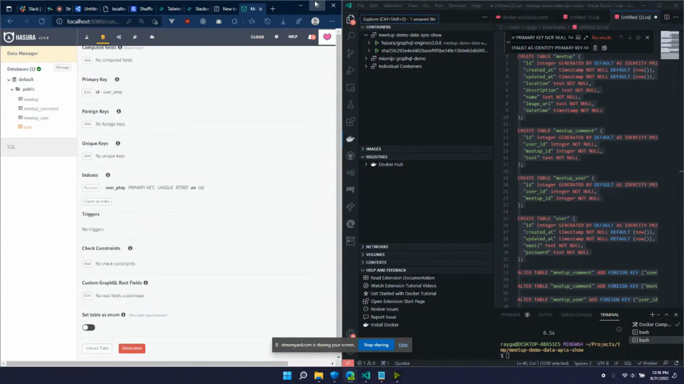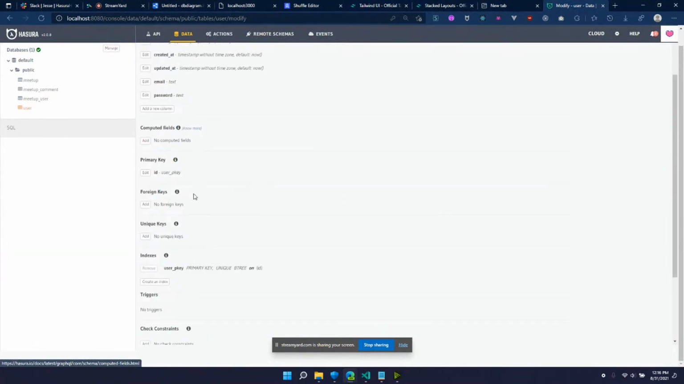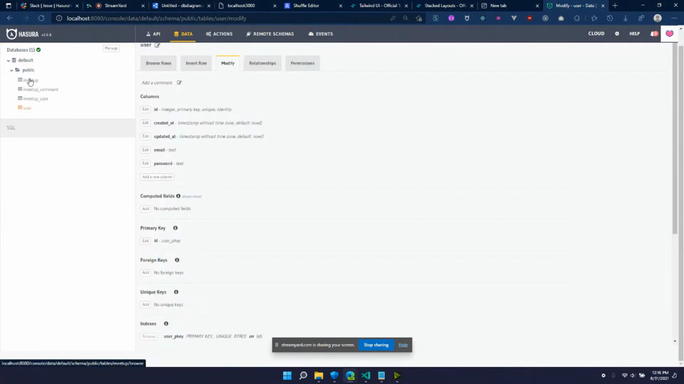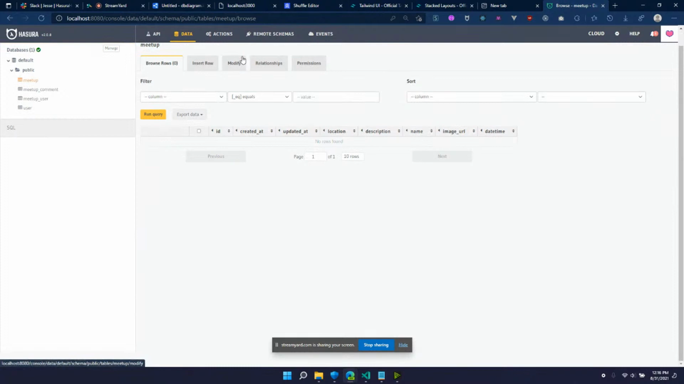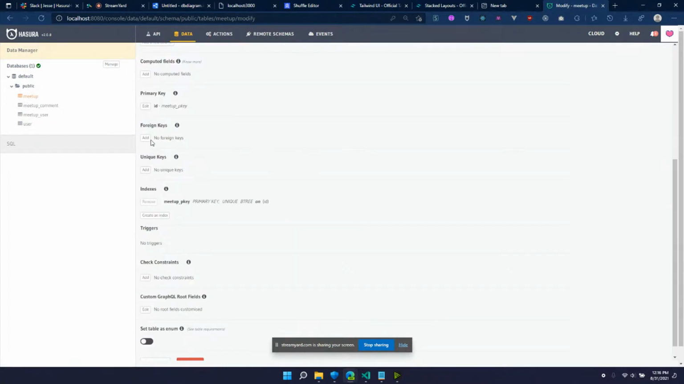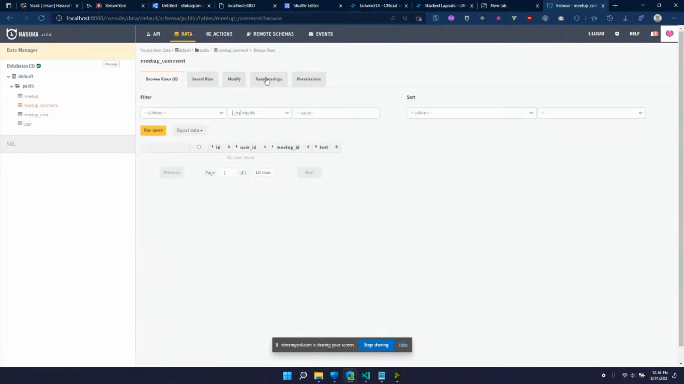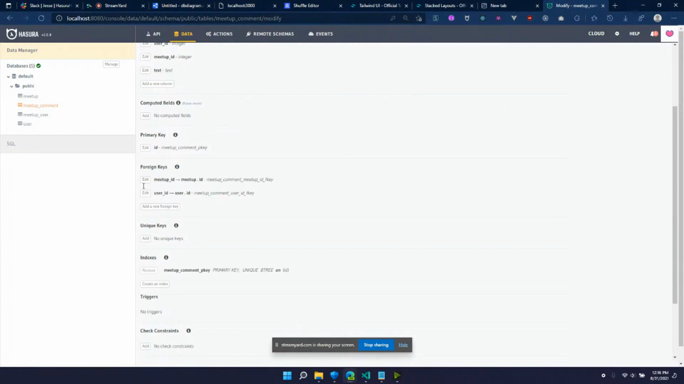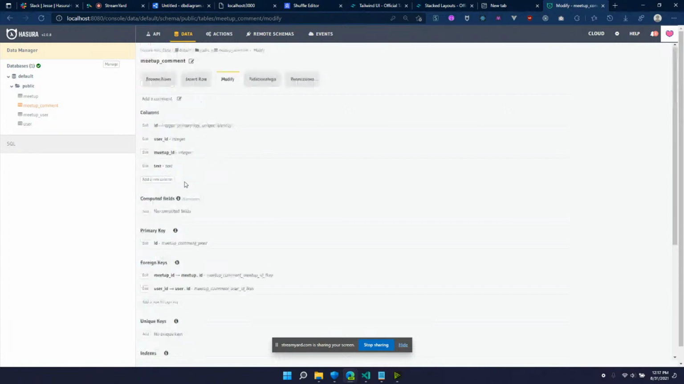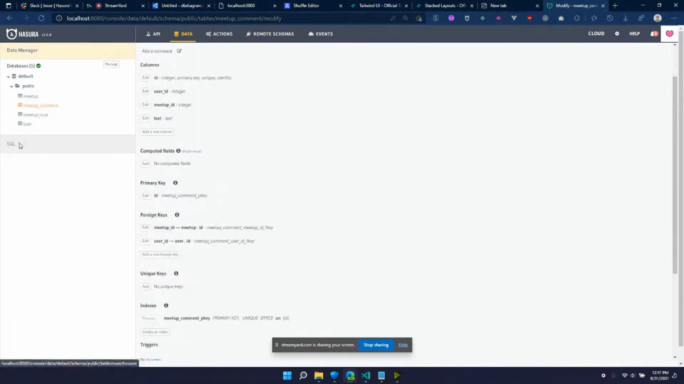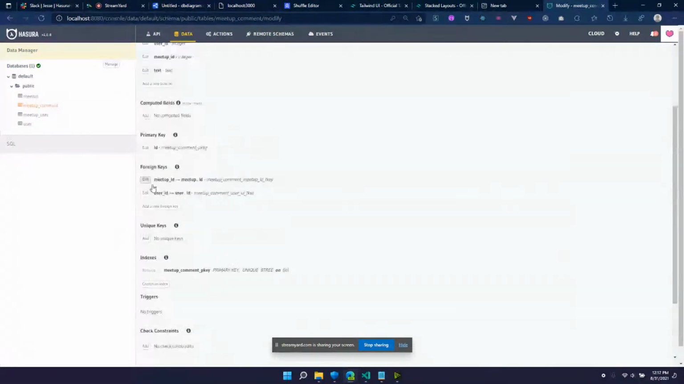Now you can see that we have these meetup user and meetup comment tables already created. If we look at this, we go to modify, foreign keys, meetup comment, modify. So we have these foreign keys here, and these are maybe something a little bit trickier. Just for the sake of showing something, I'm going to make a completely fake table and add it to user, just to show the process of adding a foreign key.